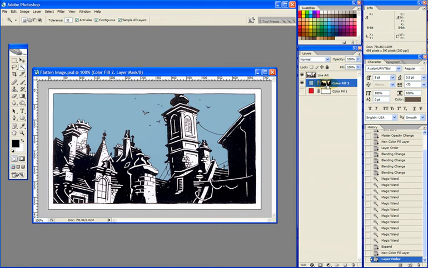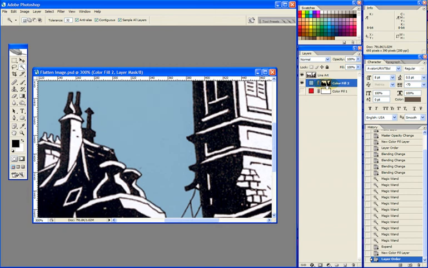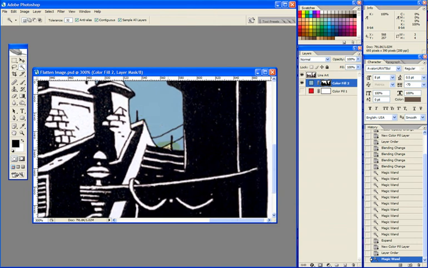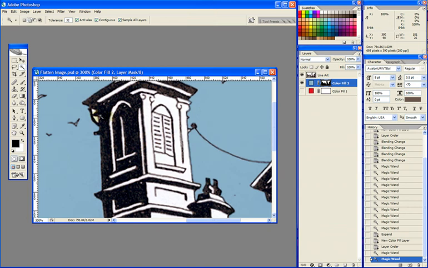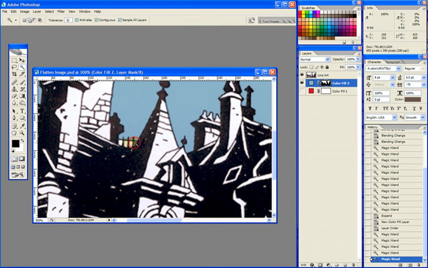Remember, Control plus to zoom in and Control minus to zoom out. Using Shift and the Magic Wand again, we'll catch those leftover areas of sky. And remember, spacebar, click and drag will help you navigate around your canvas. Get in behind the fence there.